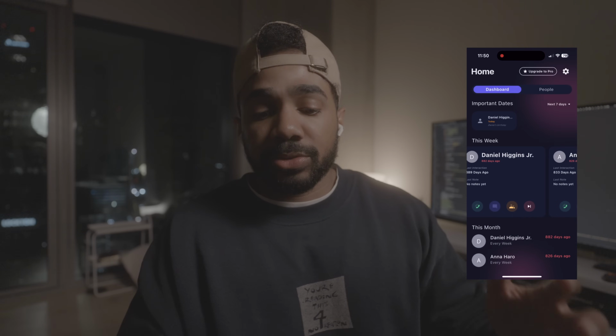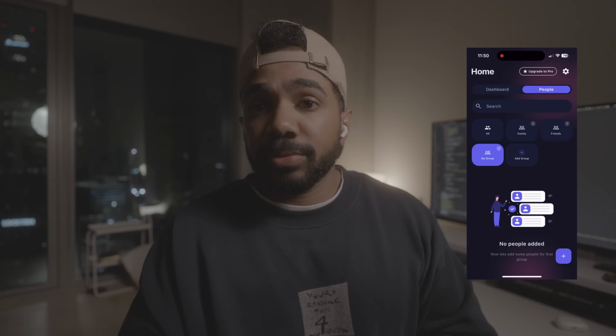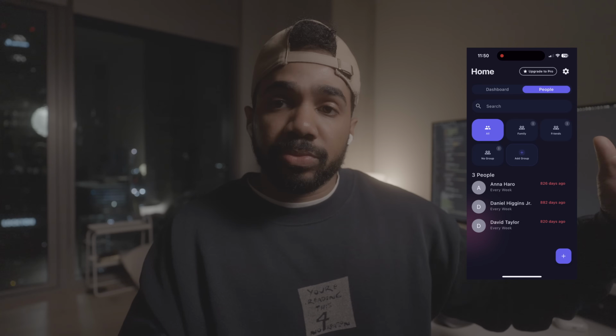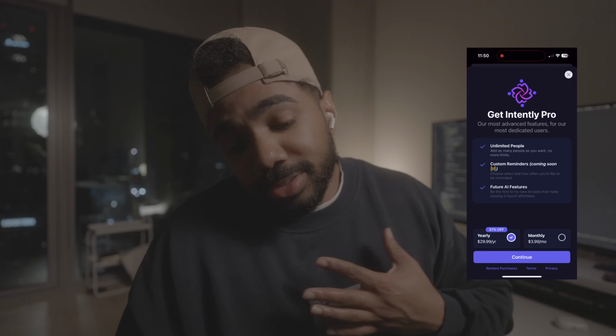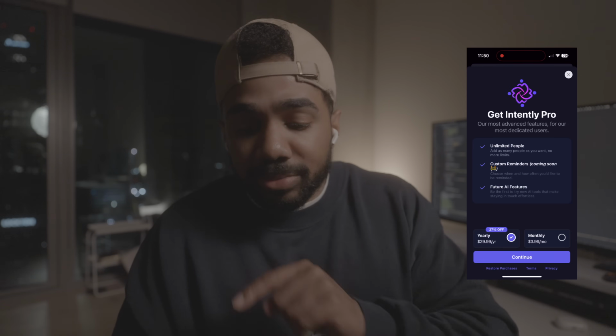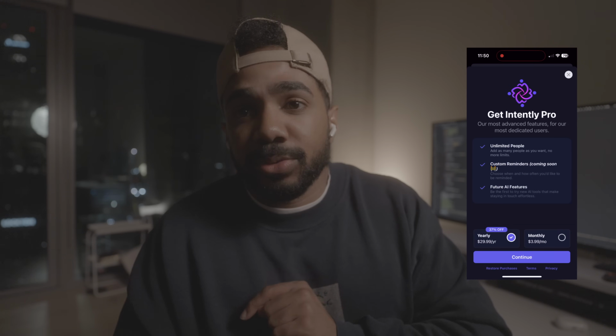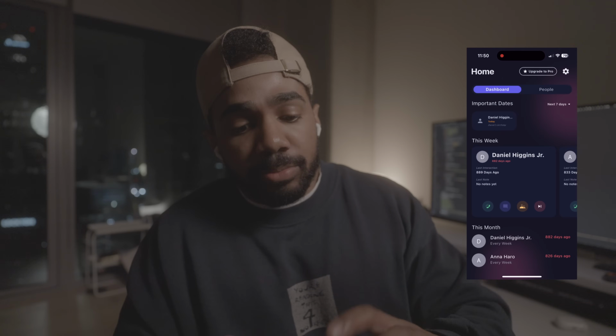That's new. And then we also have the much simpler people tab where you can filter through people much quicker now versus having multiple pages before. And this is my favorite new part, which is the paywall. You guys should just go to this paywall and then click one of these and just hit continue and see what happens. But yeah, this is the new and improved Intently.